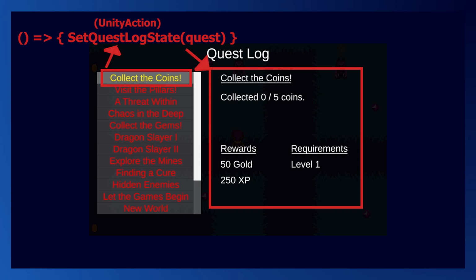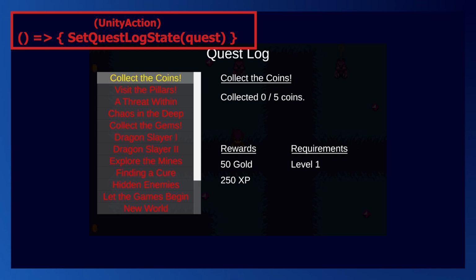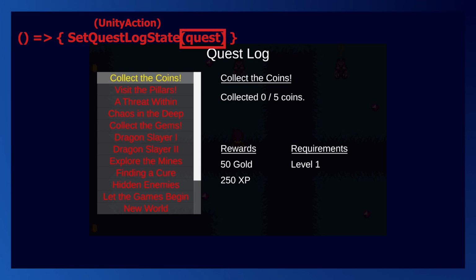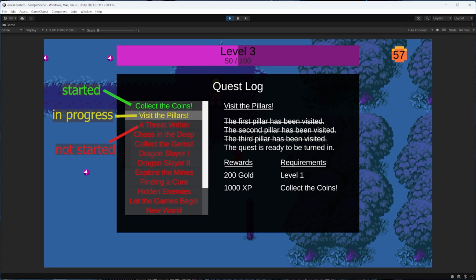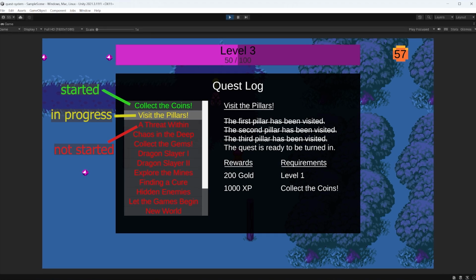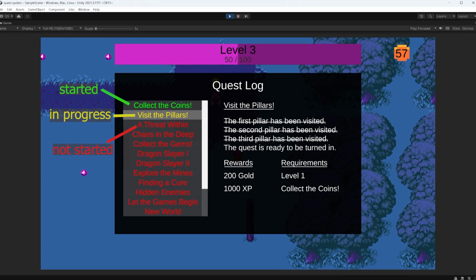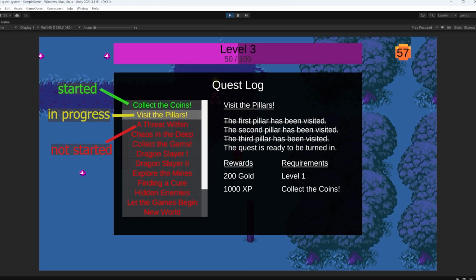And because objects in C# are passed by reference, we only have to set this up once during the initialization for each of the quest log buttons, and then that Unity action will always reference the most up-to-date quest object when setting that information. Then for changing things like the color of the button, because of the pass by reference thing that I had just mentioned, we could handle that completely internally within the button.